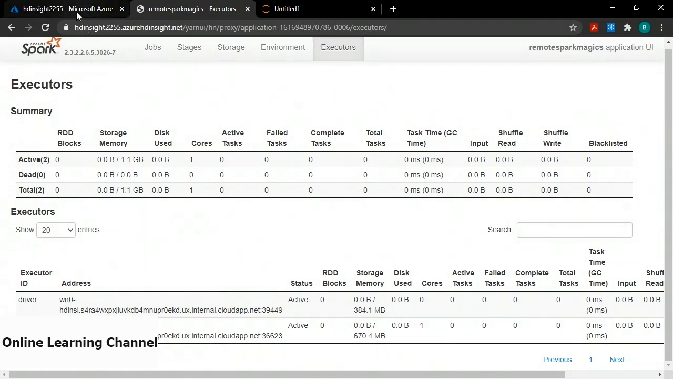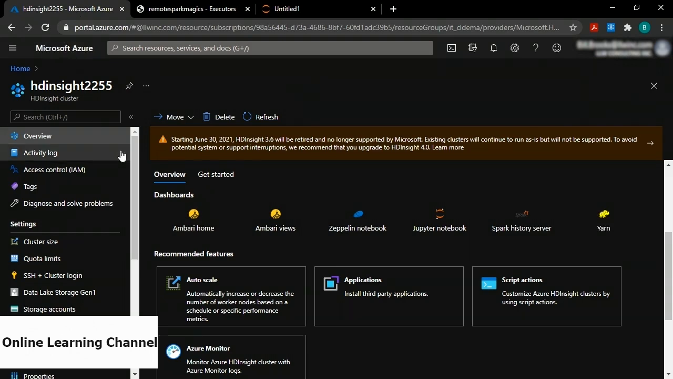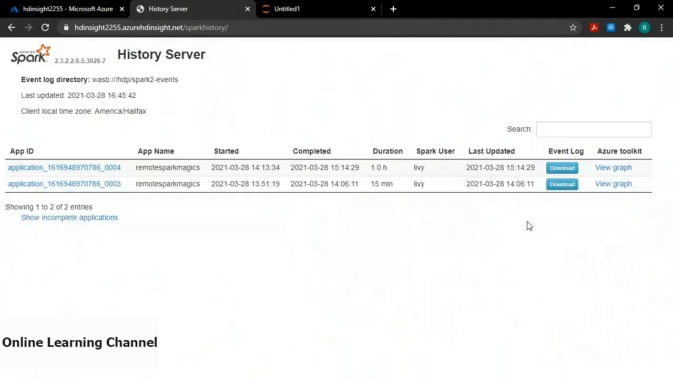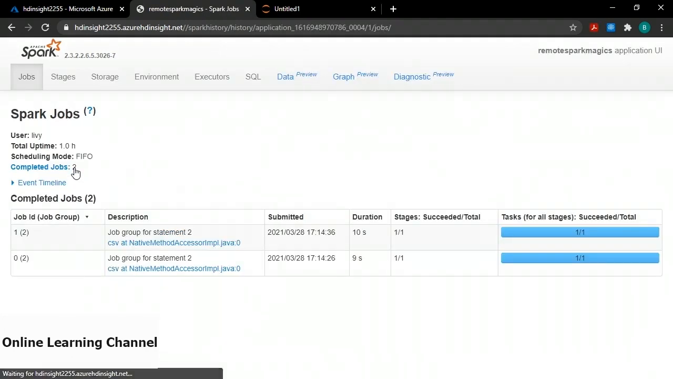Now if I go back to Azure, back to my overview of my HDInsight cluster, another useful link is Spark History Server, which is the second button from the right in the row of buttons. If I click on that, you get a list of the applications that have run with links to them. If I click on the links, I get more information about the jobs, just as we've seen before.